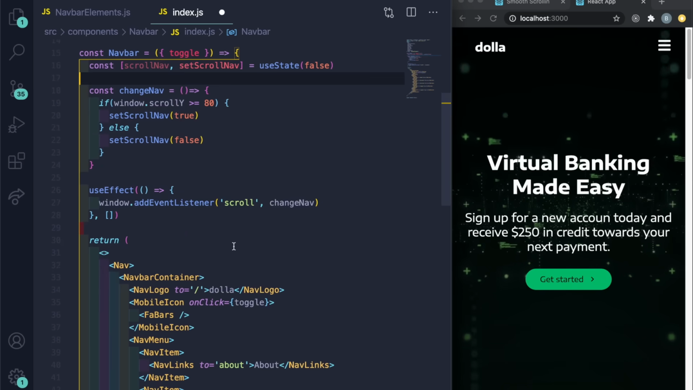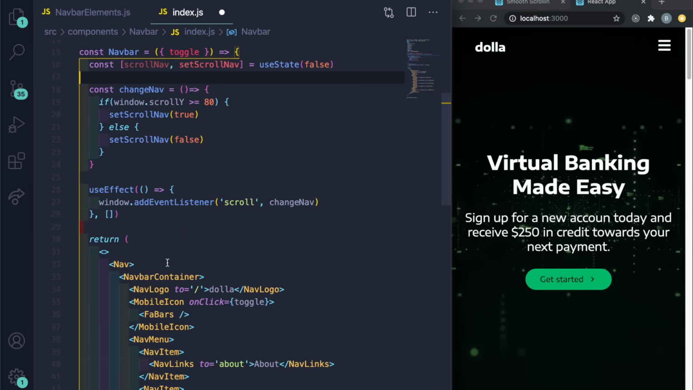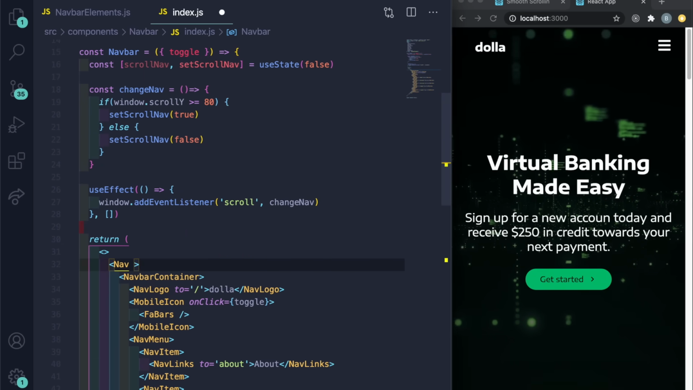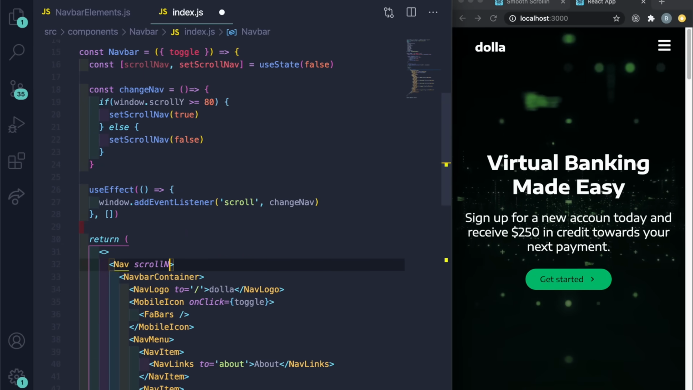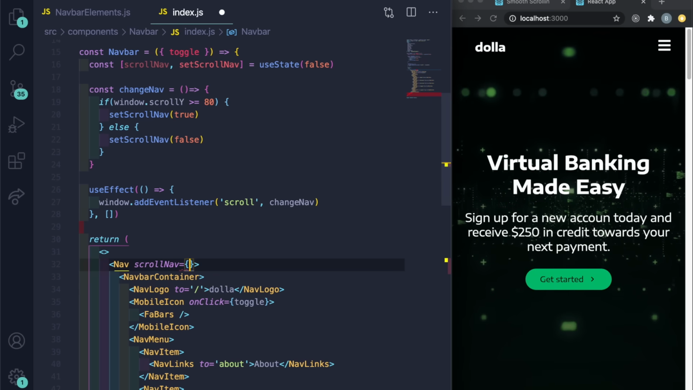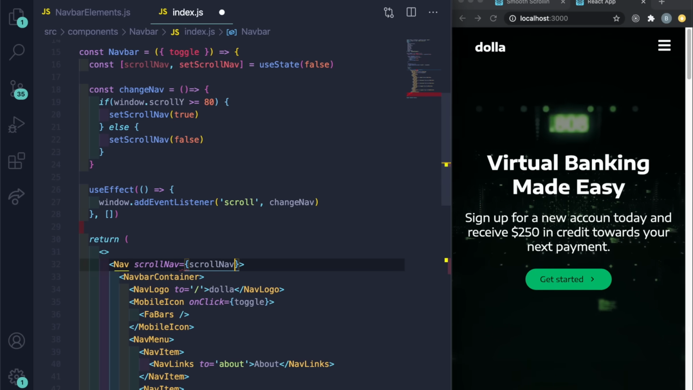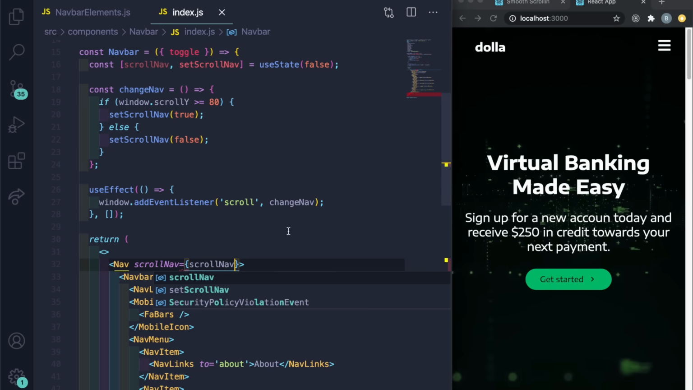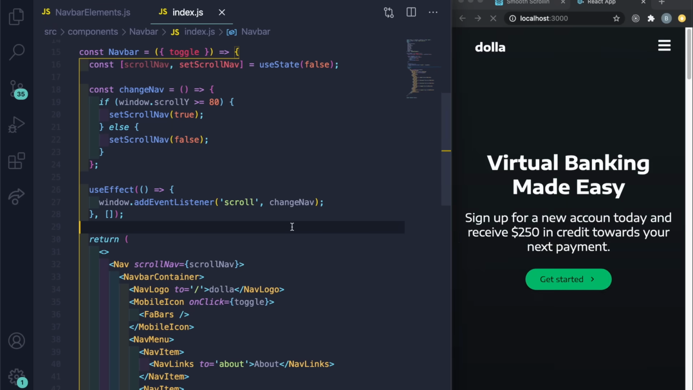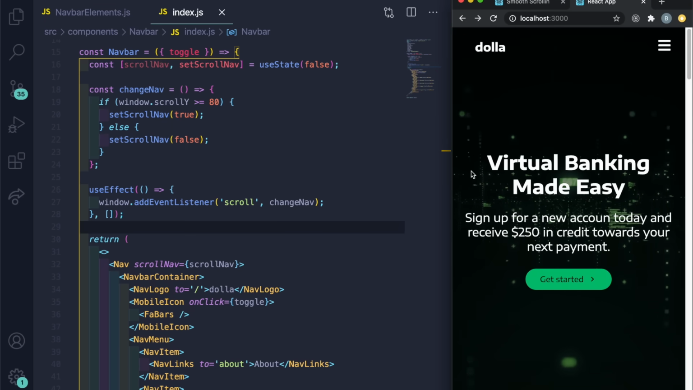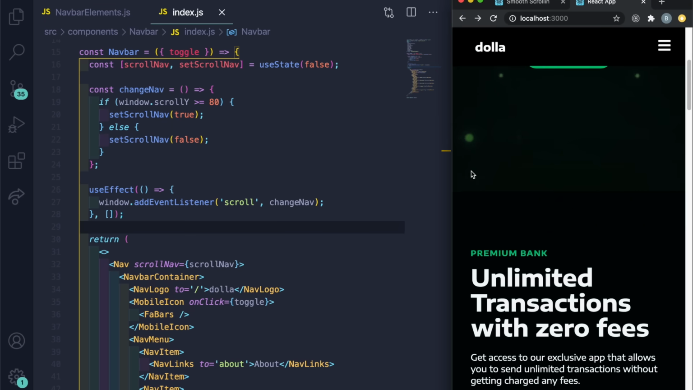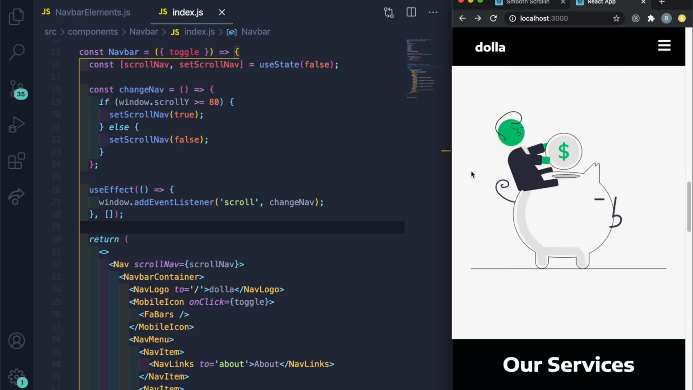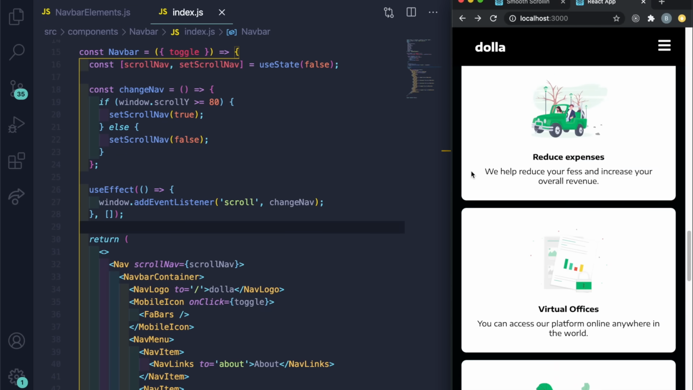And then all we need to do is pass into our nav right here. I'm just gonna say scrollNav equals curly brace scrollNav. So let me save this, and yeah, everything should be good now. And then when I scroll, you can see that it works. So you see how now we have a black nav bar now.